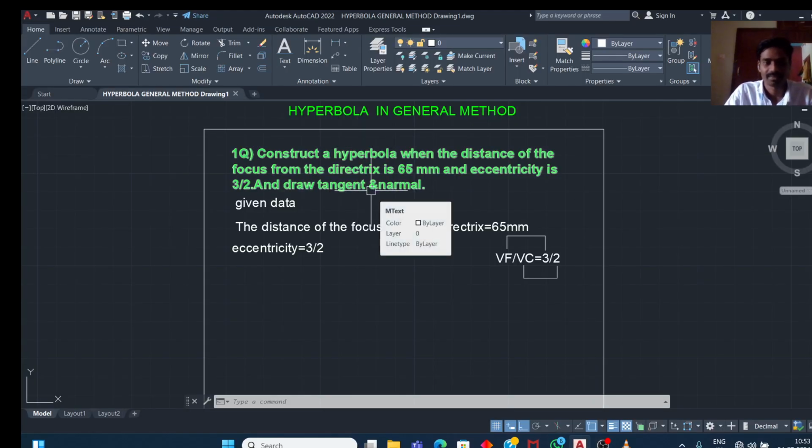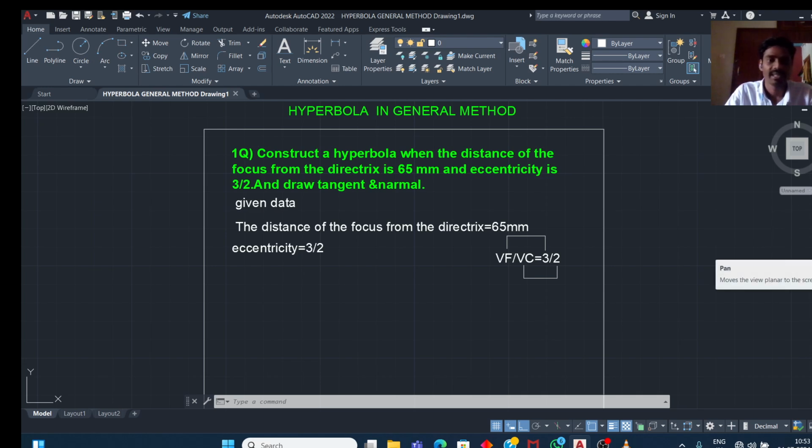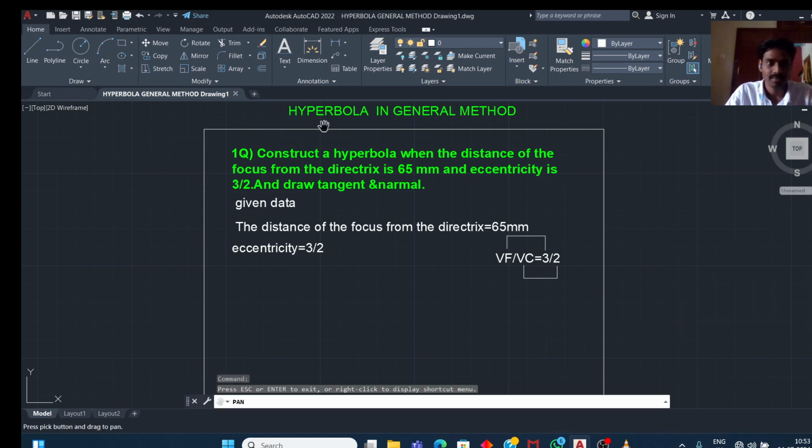Welcome to everyone. In this video, we are going to learn hyperbola in general method. The question is: construct a hyperbola when the distance of the focus from the directrix is 65 mm and the eccentricity is 3 by 2, and also draw the tangent and normal.